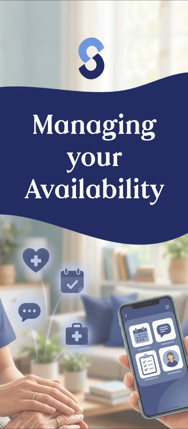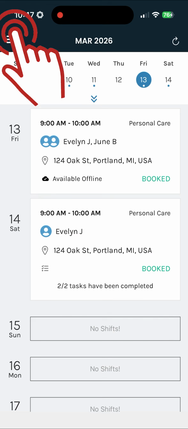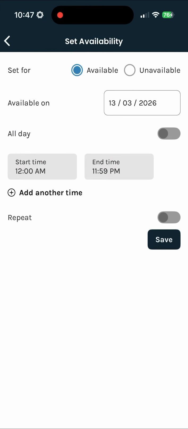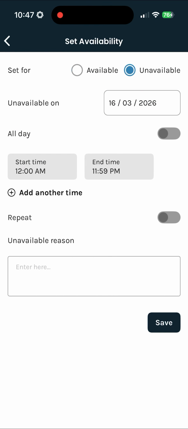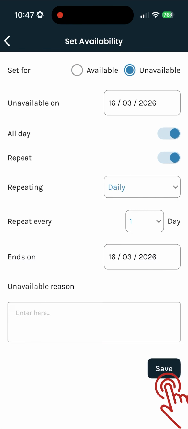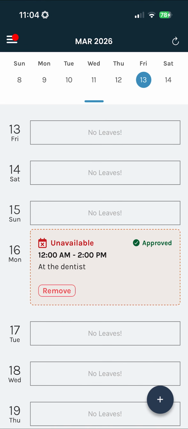Managing your availability. Navigate to Availability in the menu and tap the plus button to set times when you're available or unavailable to work. Choose All Day or set specific hours, then press Save. Your scheduling team will see this automatically in ShiftCare.